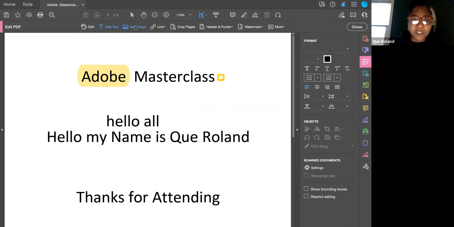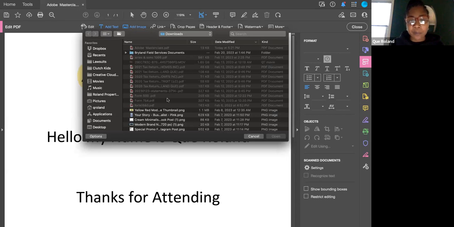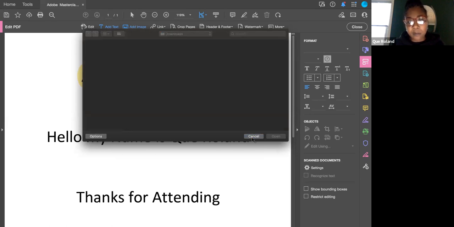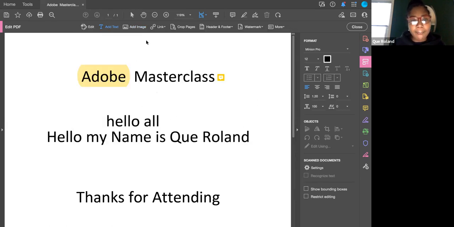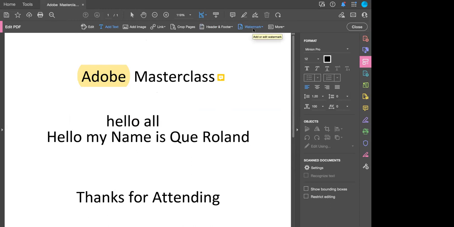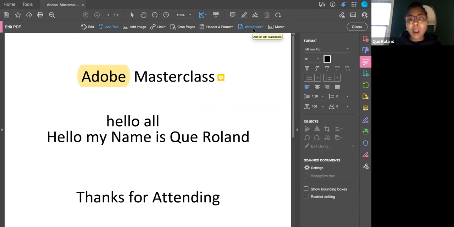You can add an image in. If you have a file, if you want to add an image, you can just hit that. It's going to go to your files on your computer to add whatever you want in there. The watermark. Now, have you ever seen a document with a watermark on it? Yes. These are protective. These are things that protect your document from people copying or editing it, things like that.